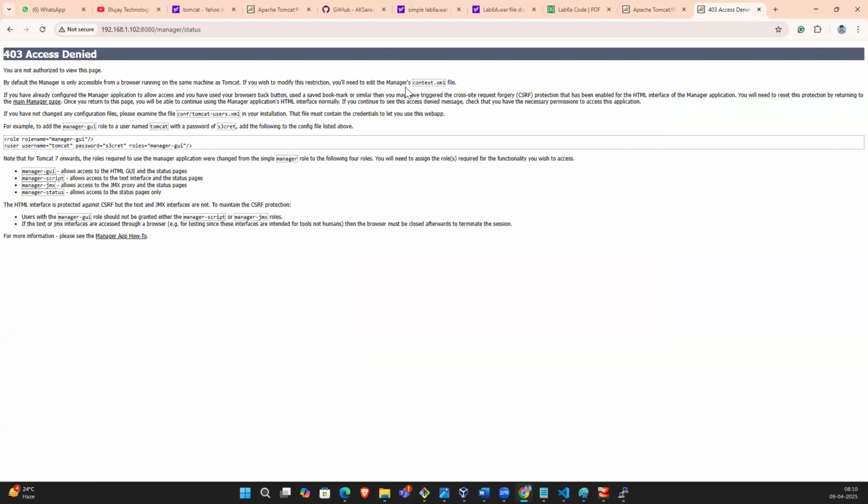By default, the manager is only accessible from a browser running on the same machine as Tomcat. If you wish to modify the restriction, you will need to edit the manager context.xml.